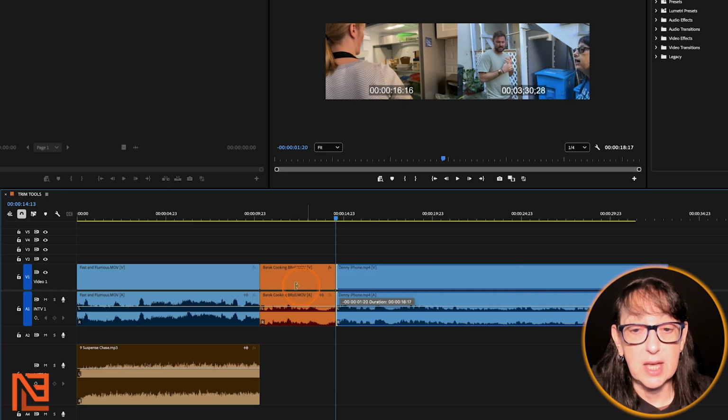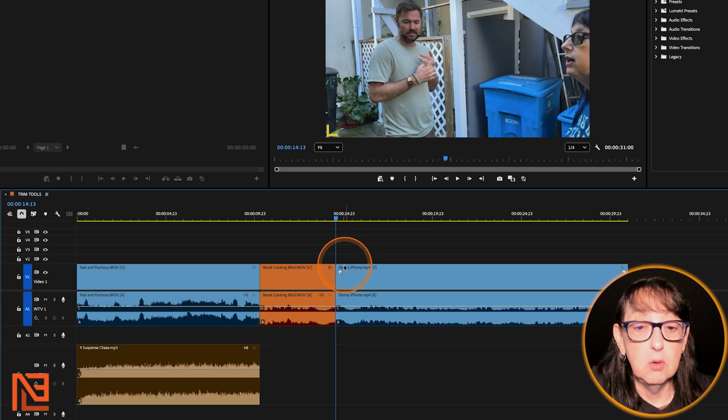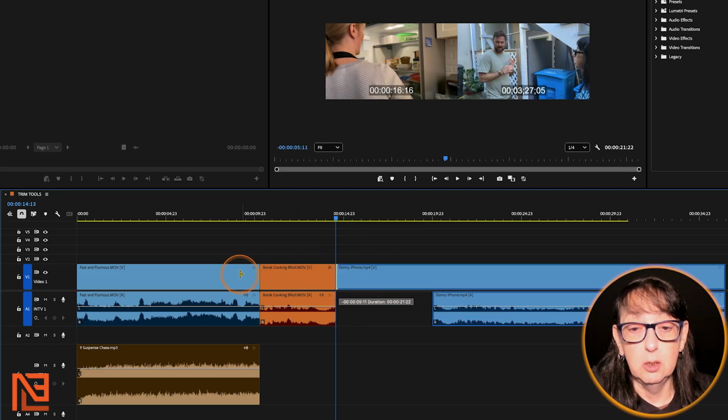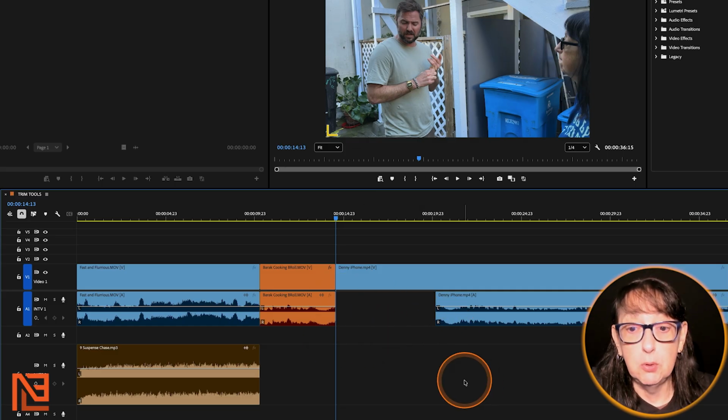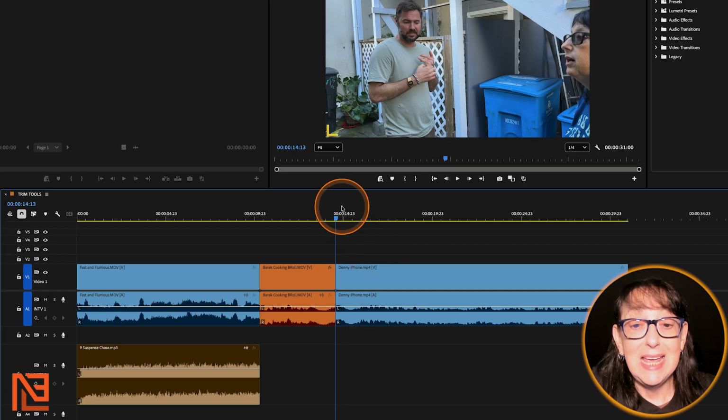It's getting shorter, it's getting longer, right? If I just do one though, it's a little bit better visual so you can get the idea of what's happening. So that's a ripple tool. I use that all the time.